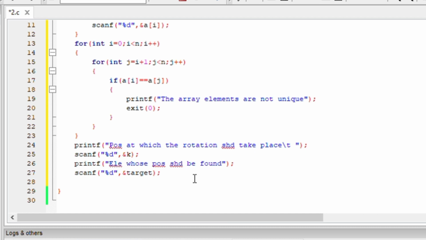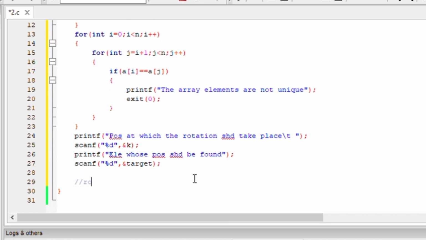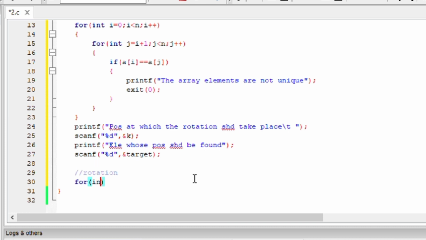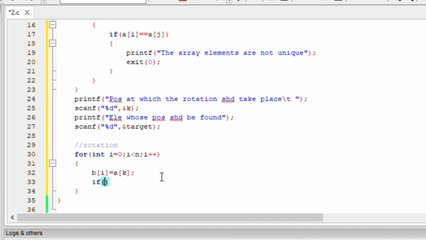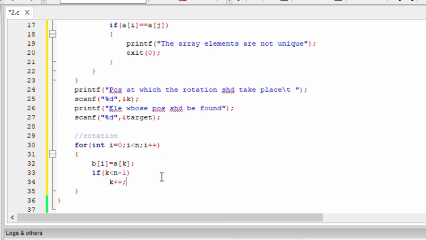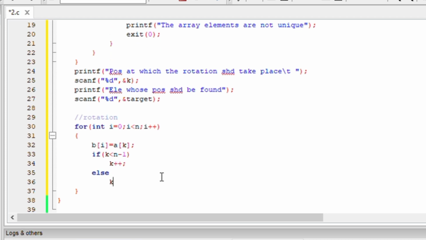Okay, now let's first write the program for rotation. For rotation, we'll take a for loop, int i is equal to 0, i less than n, i plus plus. It is the same as taking the value from the user. Already I told you array B will store the values after rotation. So the first element of B will take the value of A of k, and next what is going to happen? If the k value is still less than n minus 1, k has to increment. If not, the k value will go to 0.